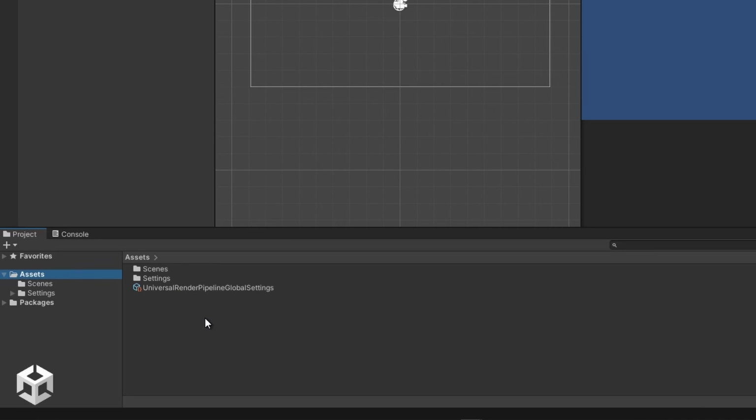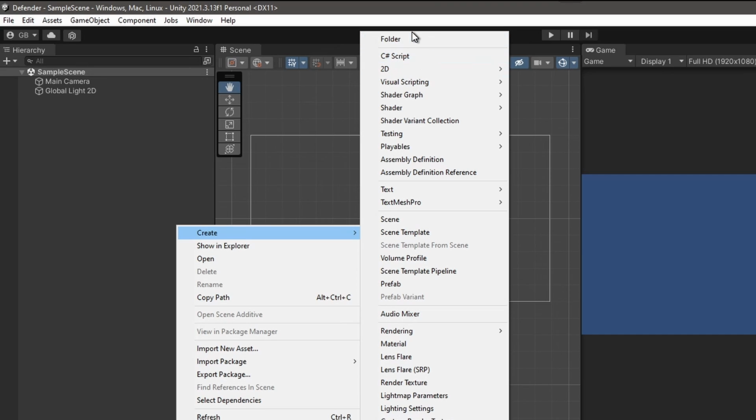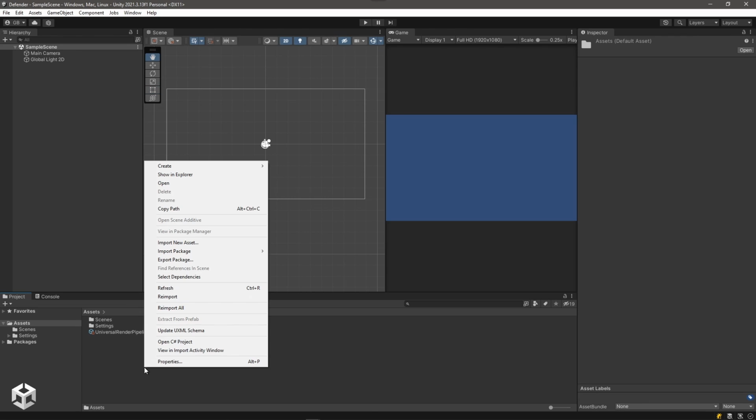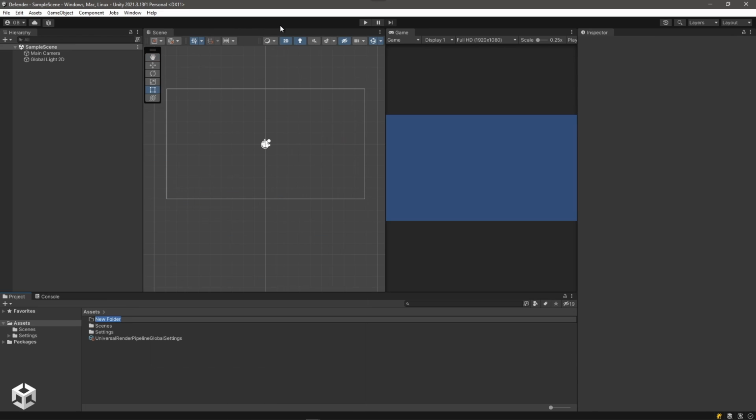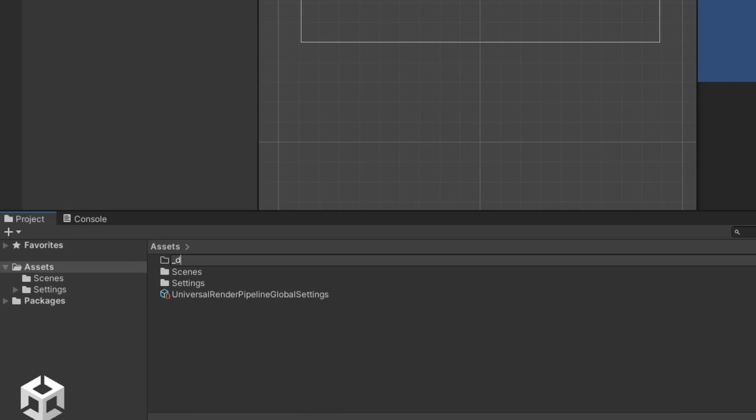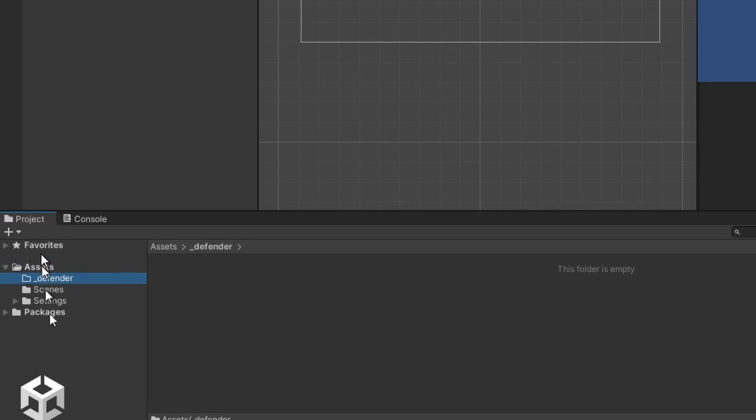I'm going to actually create a new folder under assets, and I'm going to call this, oh, by the way, so I'm right clicking, create folder. I'm going to call this underscore defender. And the reason I'm doing this is you notice this appears at the top of our project structure. So everything that we add that's specific for our Defender project is going to go in this folder, and it's going to be right at the top of our project.